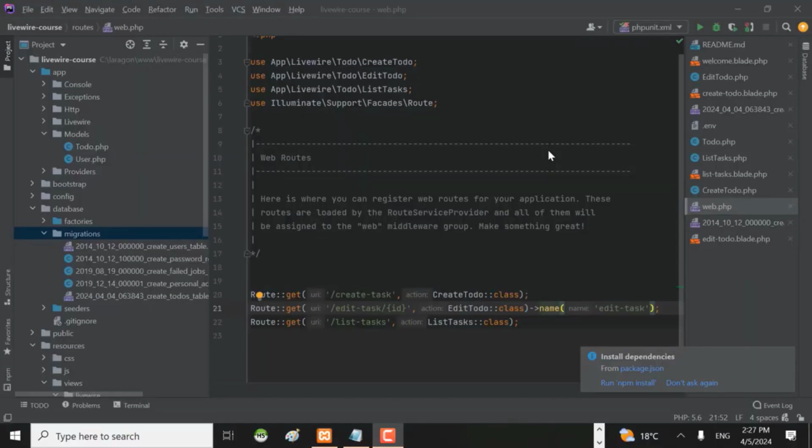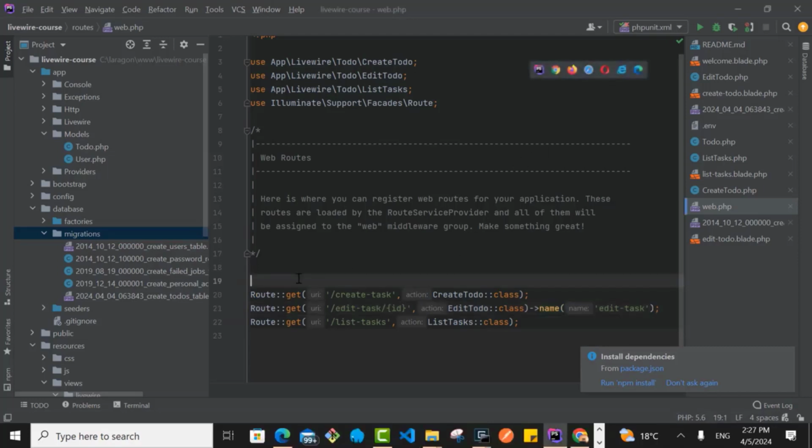Hello guys, welcome back to this LiveWire course, and in this lesson specifically I want us to look at how to pass data on edit, and I want us to make it more lively. We haven't done anything on the edit page, but we have done it on the create page. So I want us to see how we can pass data and edit the data that is in the database.